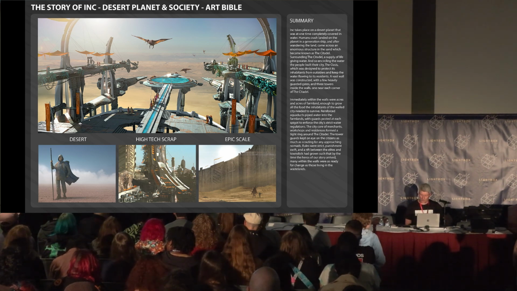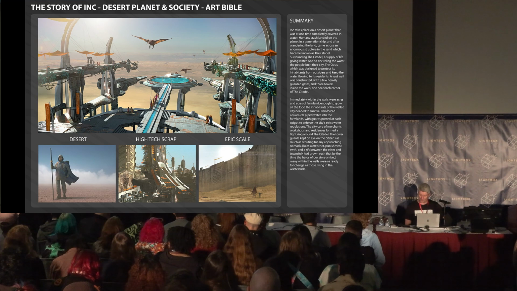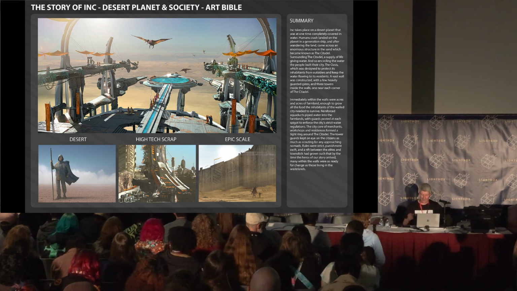Reinforced aqueducts piped water to the farmlands with guards posted at each spigot to enforce the city's strict water regulations. The city's core of merchants, workshops, and residents formed a tight ring around the citadel, and the tower guards kept an eye on the citizens as much as scouting for any approaching nomads. Rules were strict, punishments were swift, and a rift between the elites and the townsfolk had grown to such a point that the heroes of our story arrived, and many within the walls were as ready for change as those living in the wastelands.